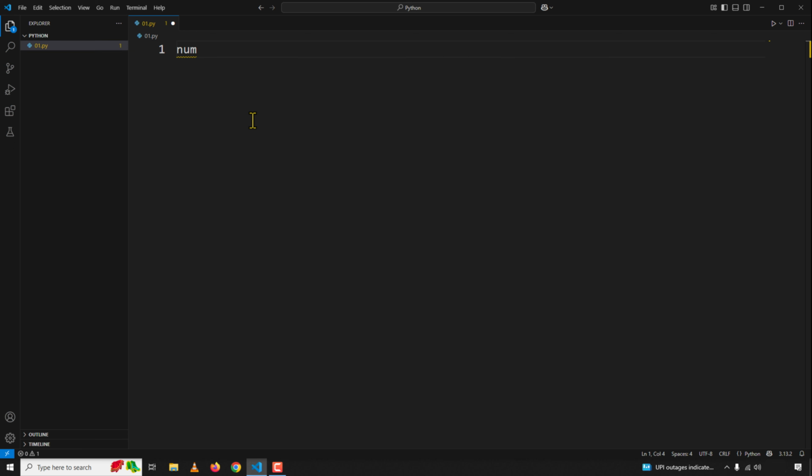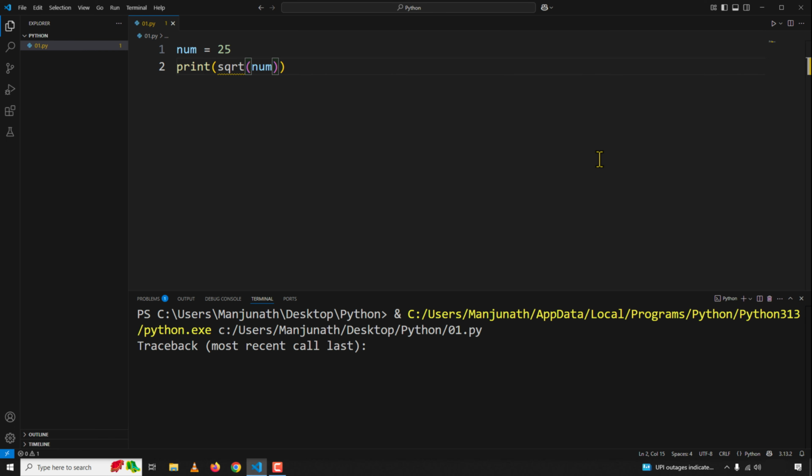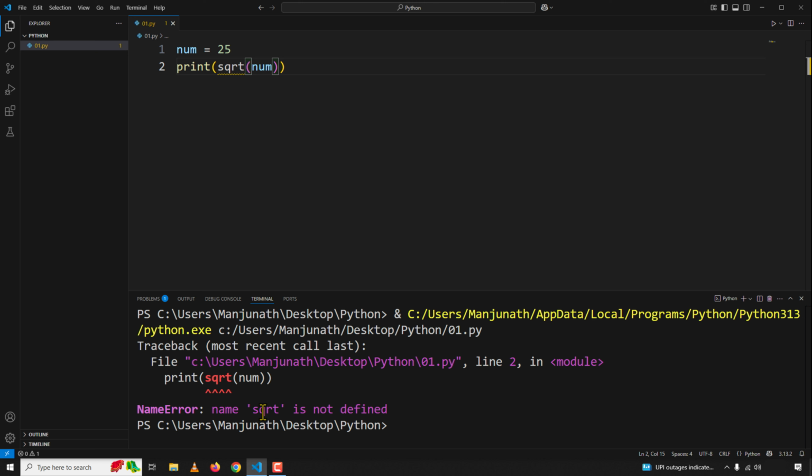Here, let me say num equal to 25. And now, what I want to do is find the square root of this number 25. So how can I do it? If I say sqrt and then have num in this, and then if I run the program, I will get an error saying sqrt is not defined. This means that this is not defined in our program.